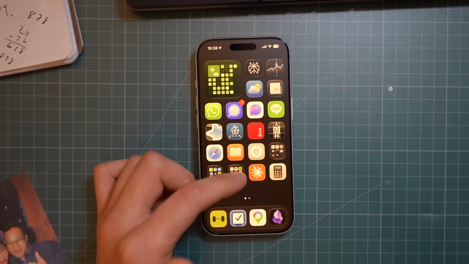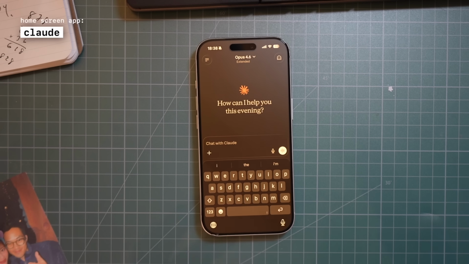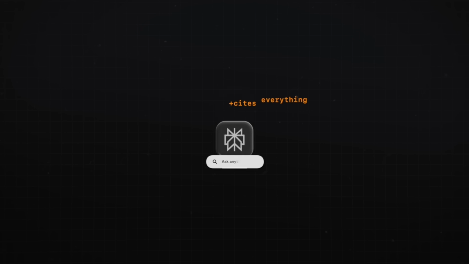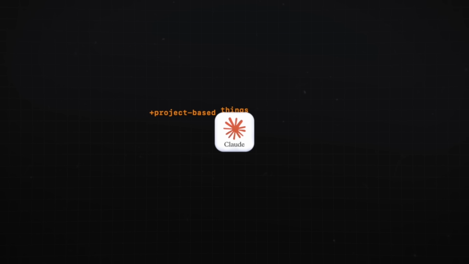So yeah, that's the Japan folder. The next one is Claude. I use Claude along with Perplexity, but for two different use cases. Perplexity, I use it to search for things because I think it has the most accurate results, especially because it cites everything. But Claude is better for project-based things.